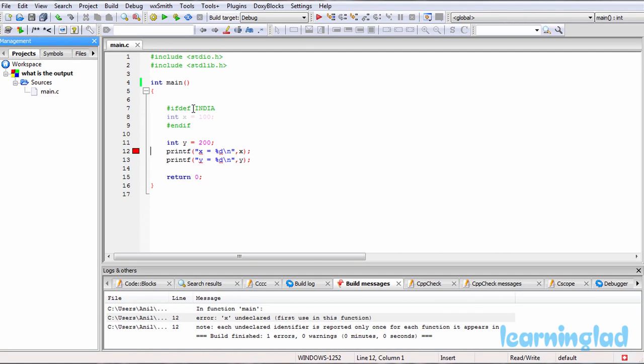This #ifdef preprocessor directive is used for conditional compilation, which is nothing but if some macro is defined, then we can include some code in our program and that included code will be present in the code which will be passed to the compilation. And here what we are doing is we are checking if this India macro is defined. If it is defined, then we want to include this code in our program. We are declaring and initializing this variable X with a value of 100 only if this macro India is defined.